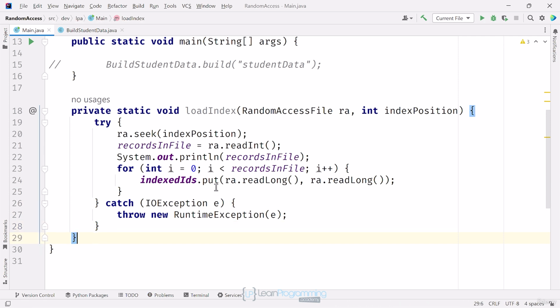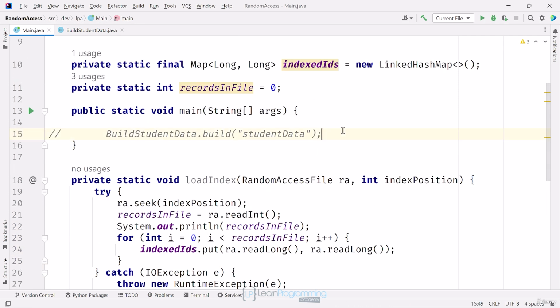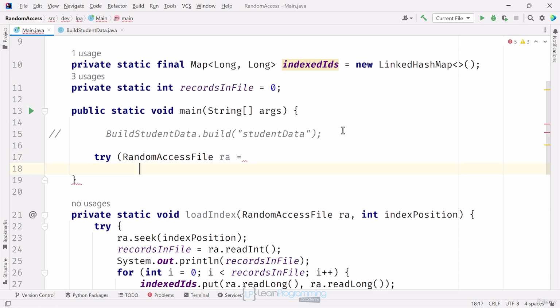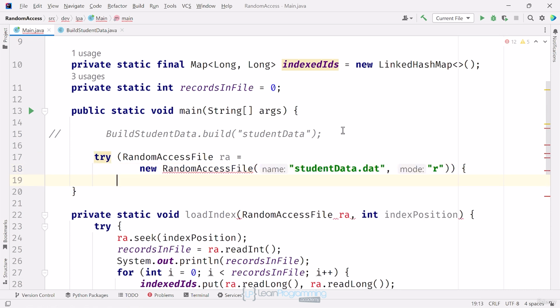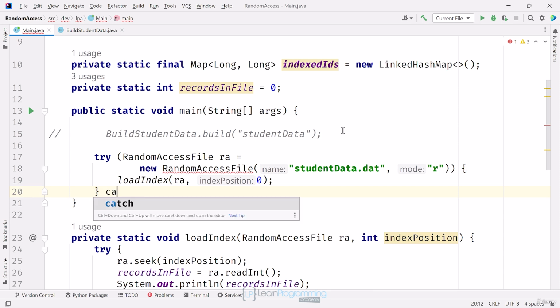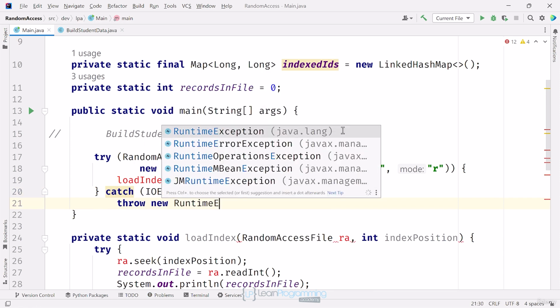Now that I have that method, I'll get back to the main method and set this up. I'll open a random access file, passing it the name, and this time the access mode just needs to be R for read. In this case, I'll only be reading the data. I'll call loadIndex, passing it RA and 0 as the starting file position to read that data. And I'll catch and handle the IO exception.